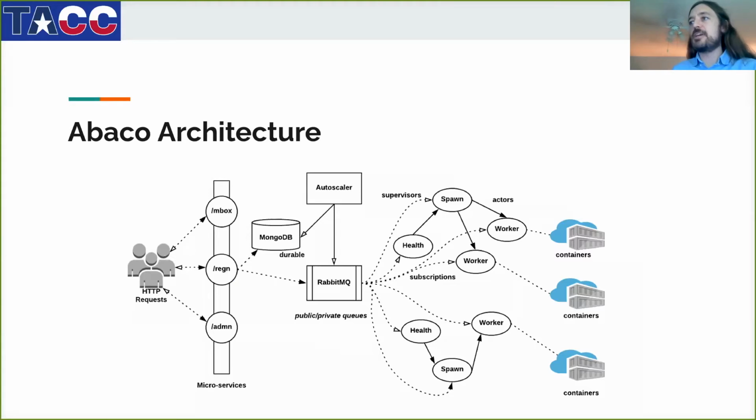So this is the architecture for Abaco. I won't go into the details, but just to mention that we have a front end with web services. We have a back end set of workers, and then we have a persistence layer made up of MongoDB and RabbitMQ. And then we have this autoscaler that essentially watches the queue lengths and starts and shuts down workers based on which actors have messages that are queued up.